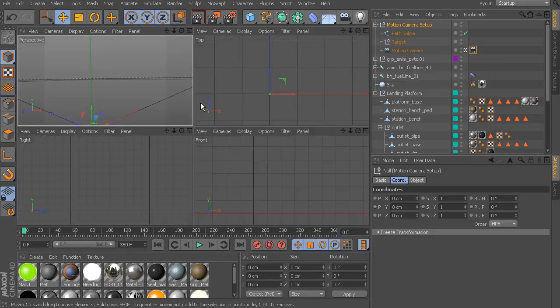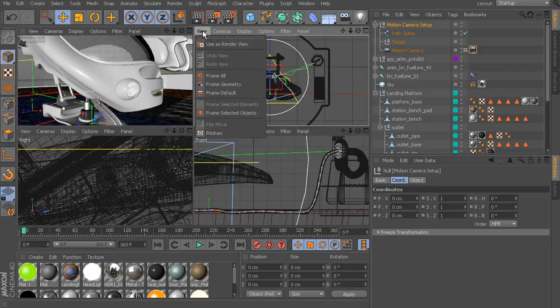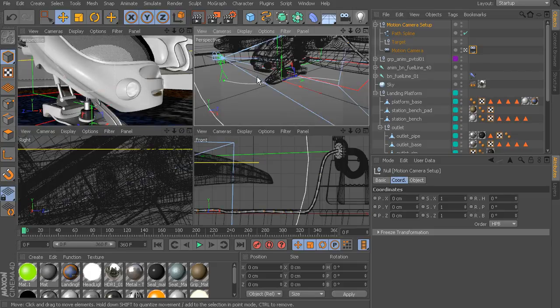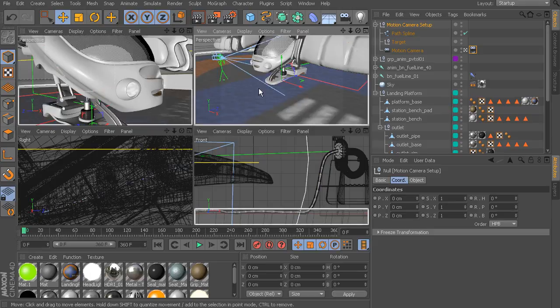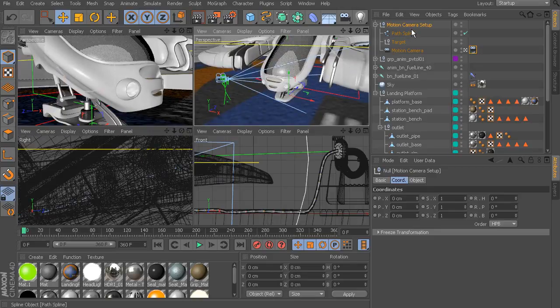But what we'll do is go ahead and look through our perspective view. We'll go ahead and switch our top view to the perspective. Let's also use N-A so we can view this in shaded mode. That way we can use our perspective as our work camera while still keeping track of things in our shot camera. So I'll go ahead and select the motion camera setup null.